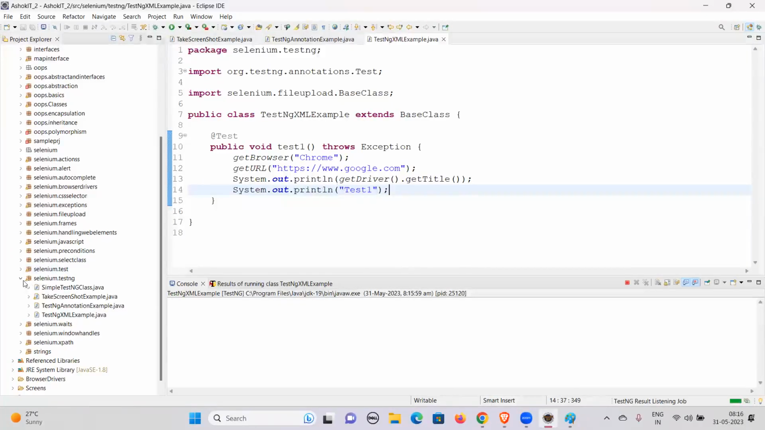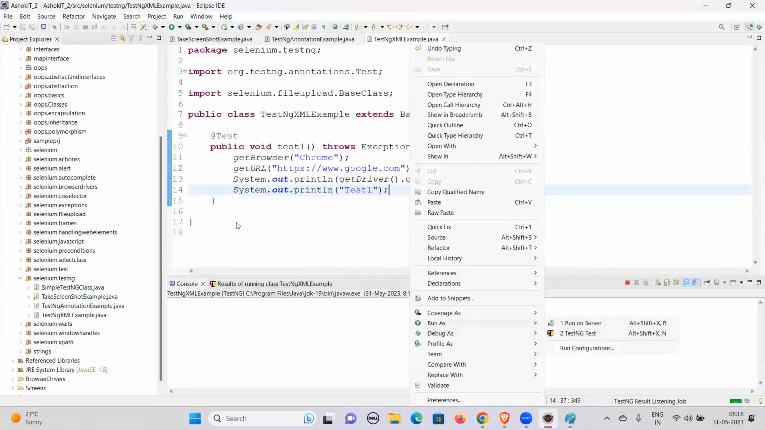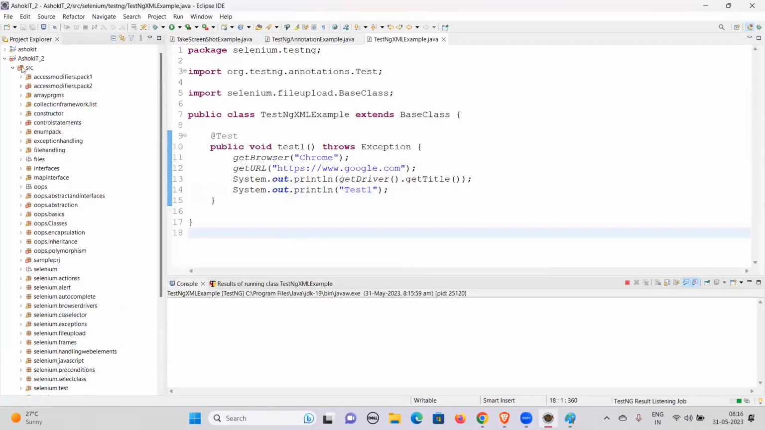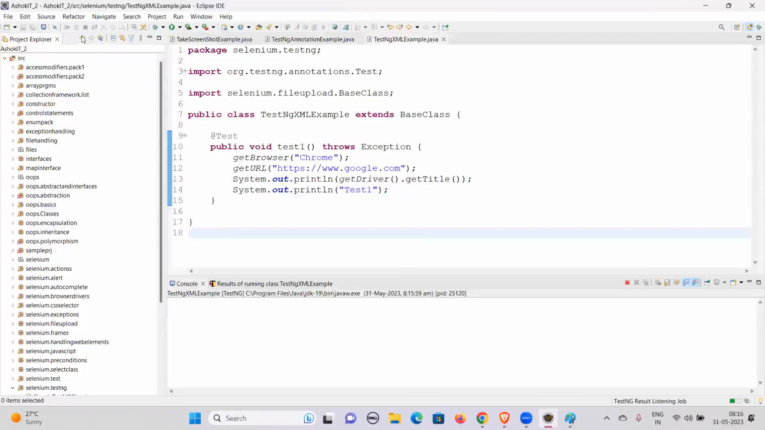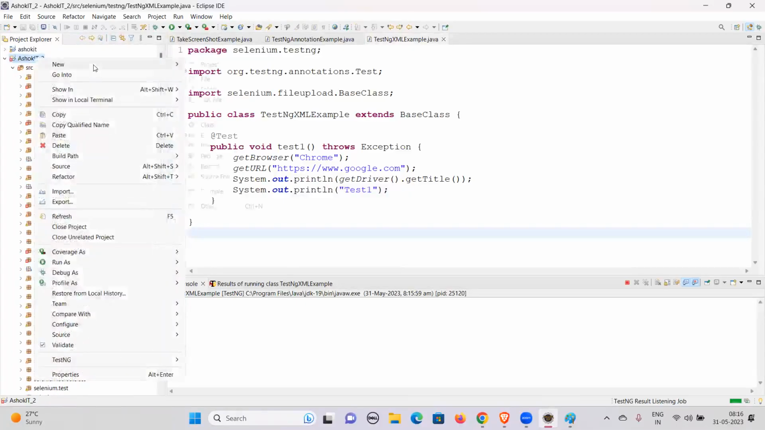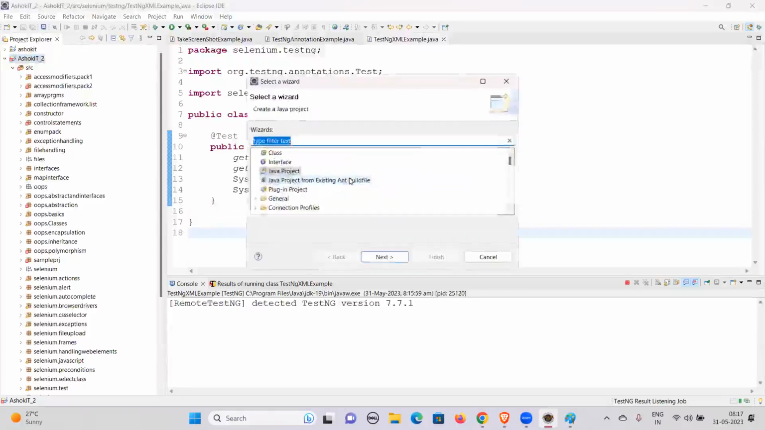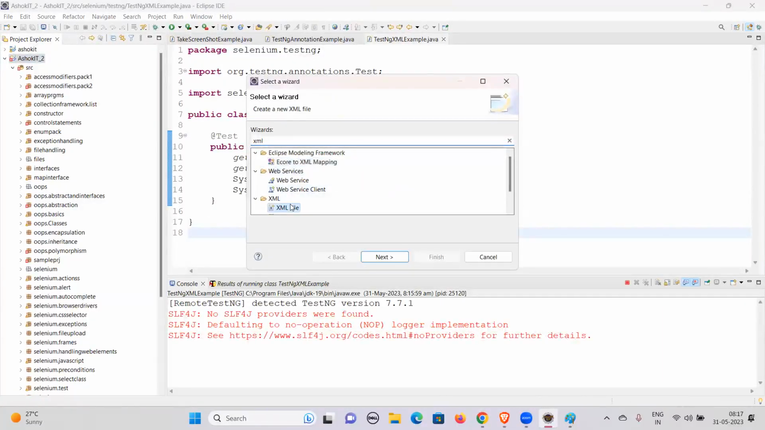It's trying to execute. So I'm just executing it in a raw way. That's nothing but going to the class and clicking Run As, and I'm executing that. Okay. So for this, I'll create a file called XML. Right click, go to New, and here you have to click on Other and type XML. Okay. So here we have an XML file.